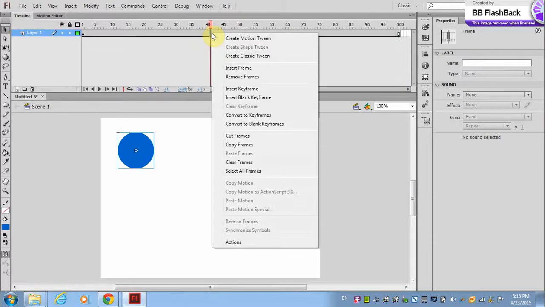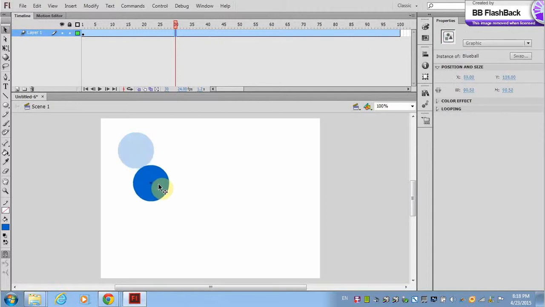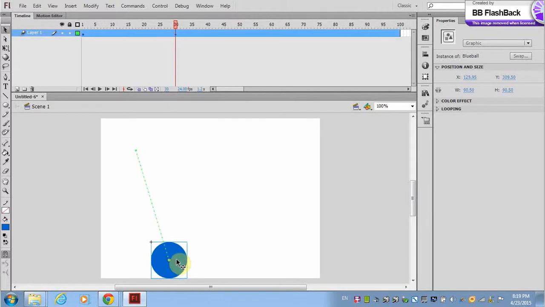Then I'm going to right click, and I'm going to create a motion tween. I'm going to get this blue ball to move. So I'm going to click on that. And notice that it turns light blue. Now, what I'm going to do is I'm going to click on frame 30. And I'm going to move this ball like it's falling to the ground. So it's going to fall to the ground and hit at frame 30. Notice it draws a line showing that motion from frame 1 to frame 30.